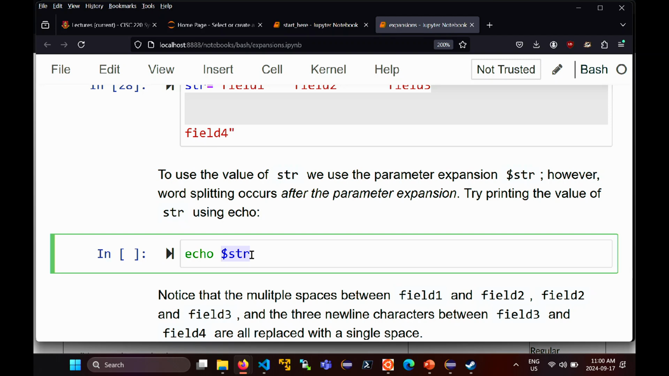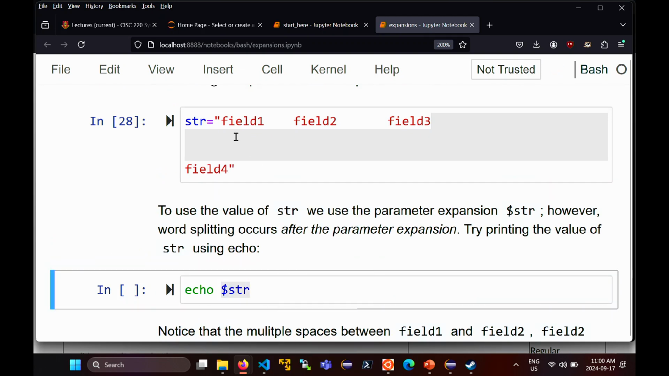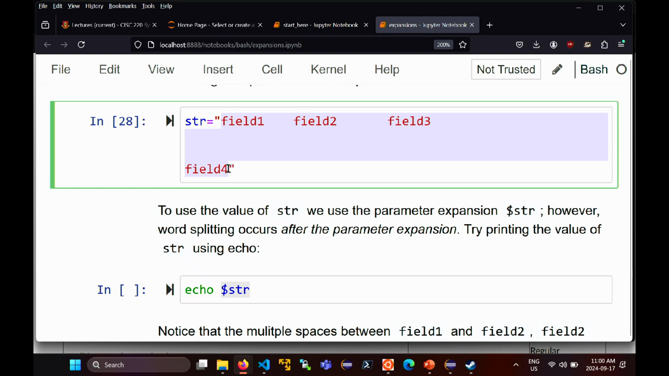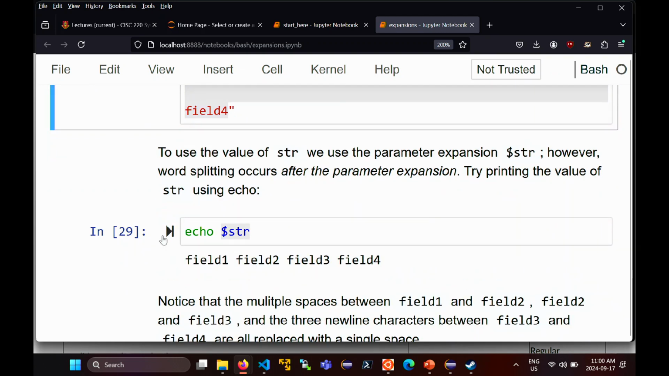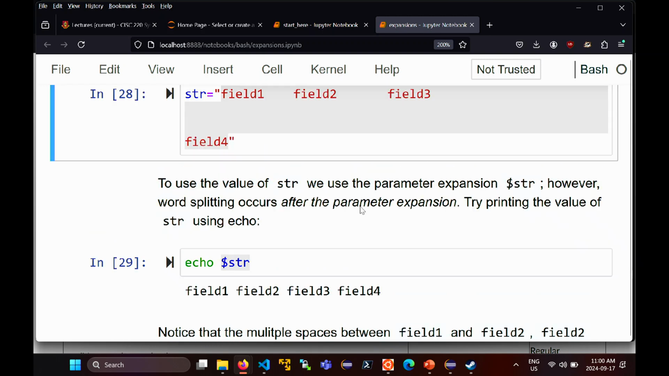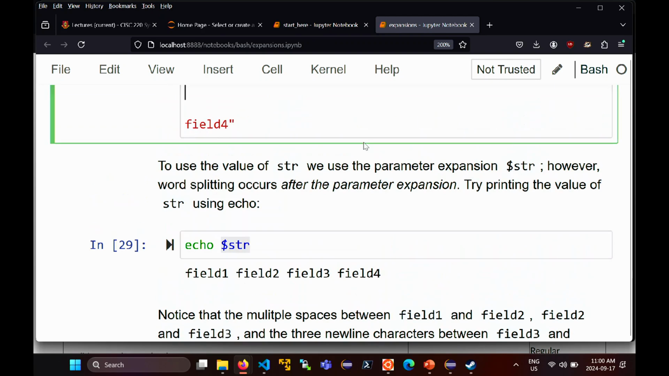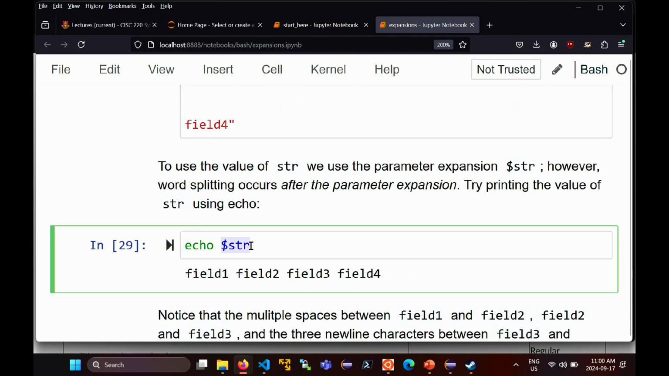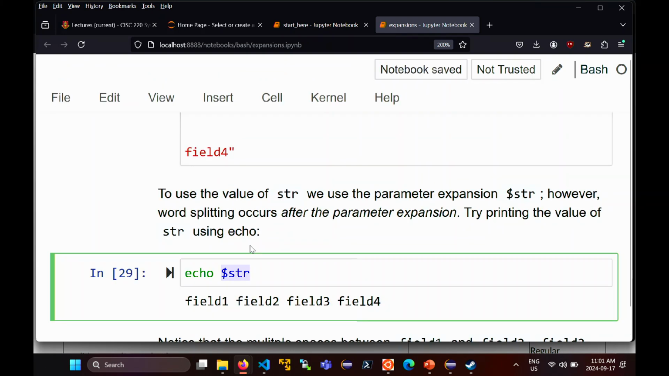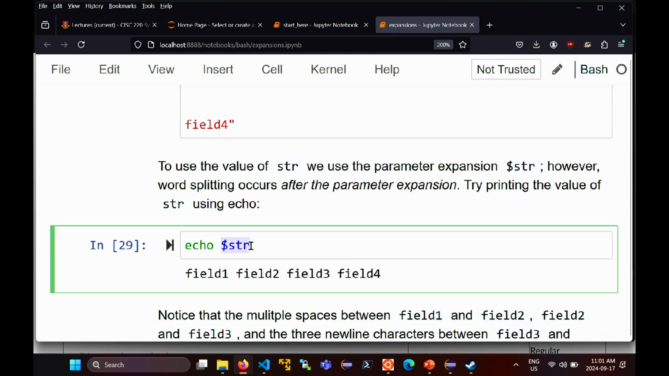Now if I print this, you don't get this. Instead, you get that. And so you look at this, and you say, well, what the heck happened? I defined the string properly up here. Now down here, it tells me that the string is field 1 space field 2 space field 3 space field 4. So what's happened? That's a parameter substitution, and this substitution occurs before word splitting occurs.